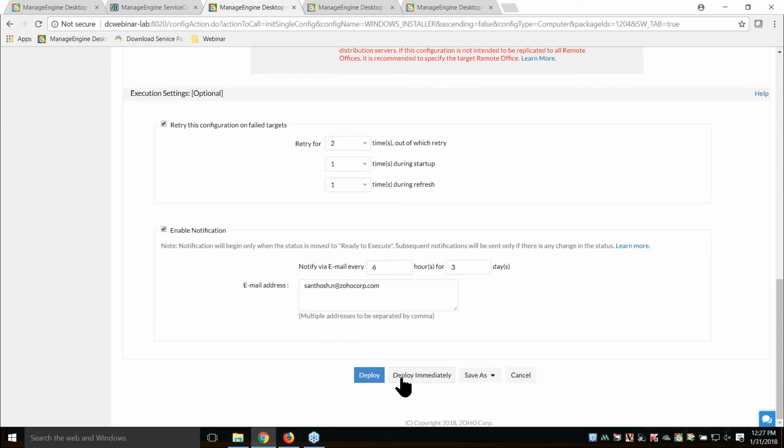Now you have two interesting options here, deploy and deploy immediately. Now when I click on deploy, what happens is the configuration will be deployed. However, the server will not tell the agent to come pick the task and deploy the task immediately. Rather, the server will wait for the 90-minute cycle. Whenever the agent contacts the server, it will now give that configuration to the agent and proceed for deployment.